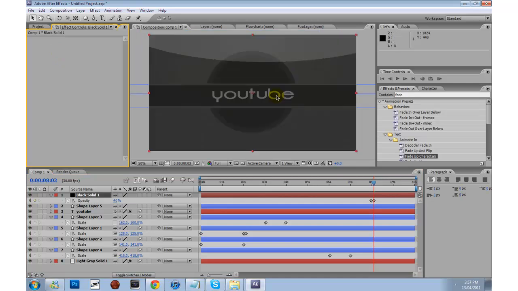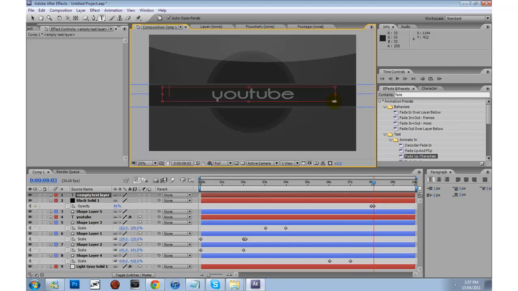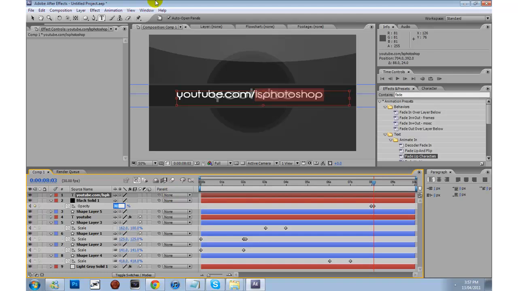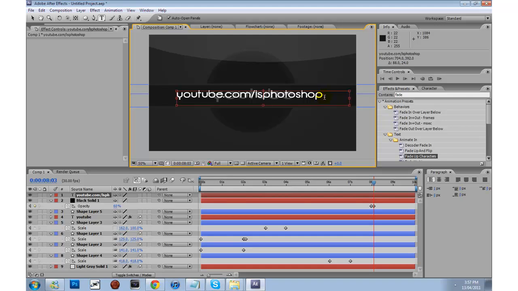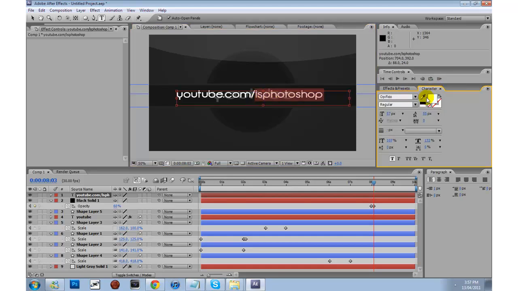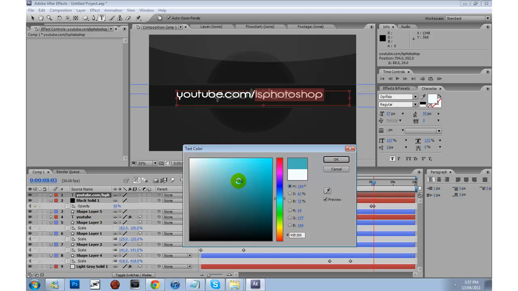So it has a nice fade to it. And then enter your URL, like youtube.com/lsphotoshop. There we go. So I've got your name in there. Choose the main colors of it. You can change around the opacity, but I usually like about 60% like that, so it just has a nice fade to it. And then change maybe the color to blue, whatever you want, like light blue.